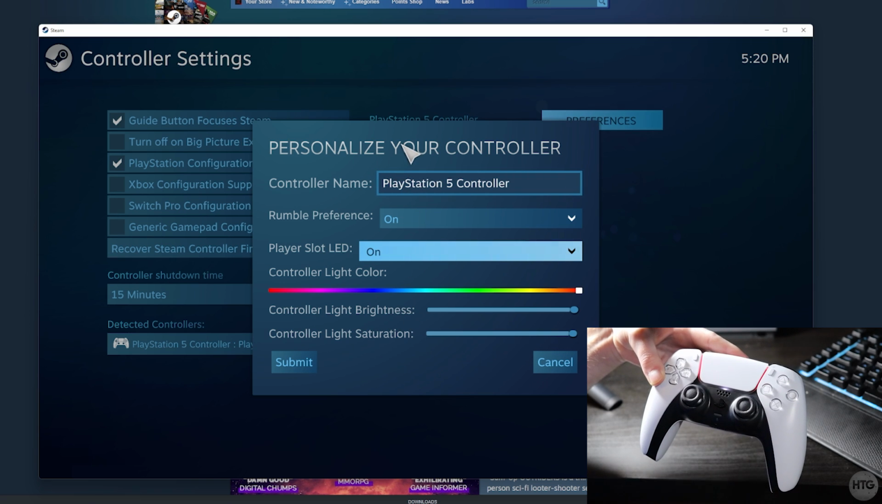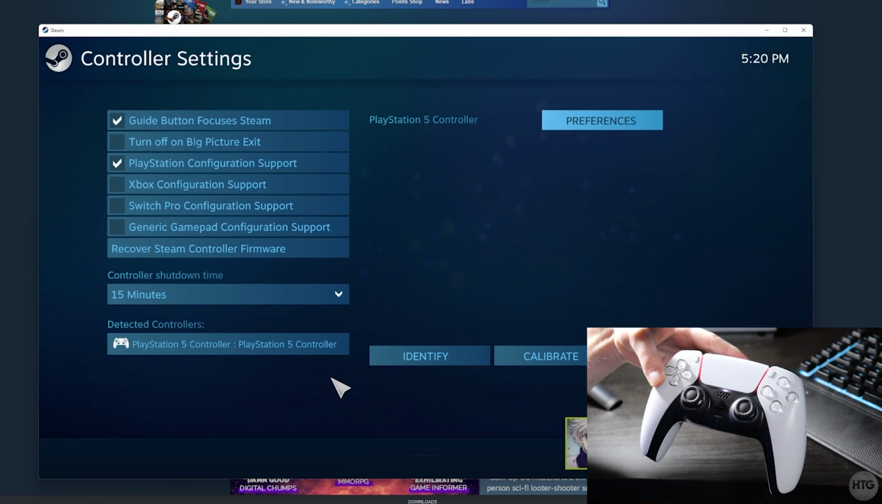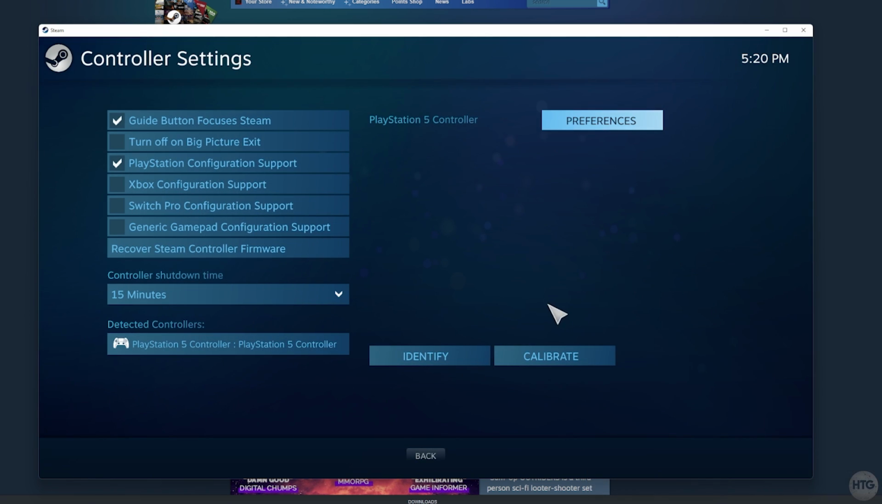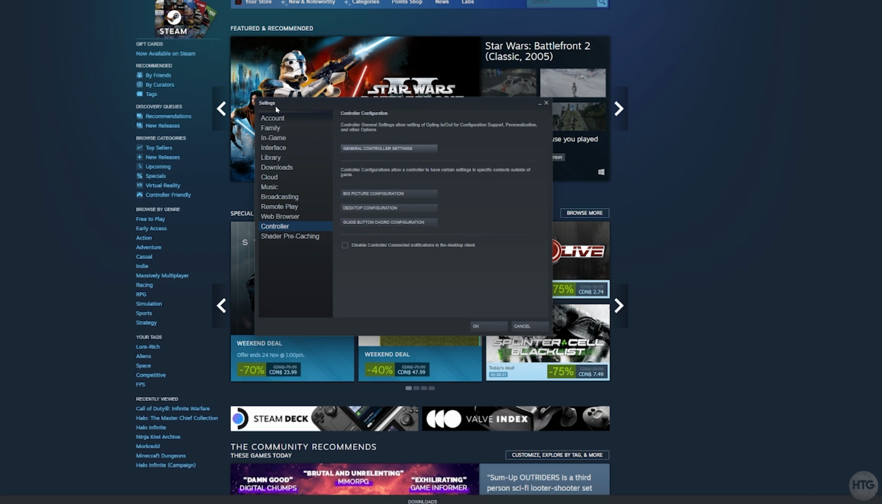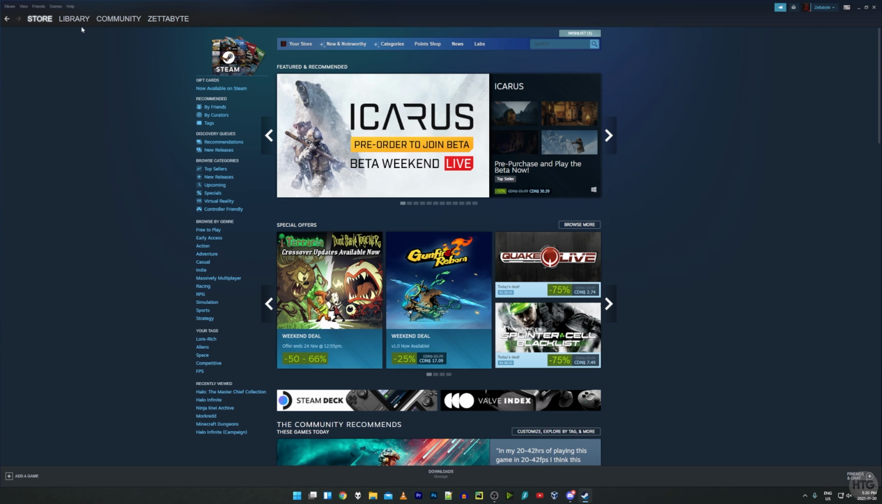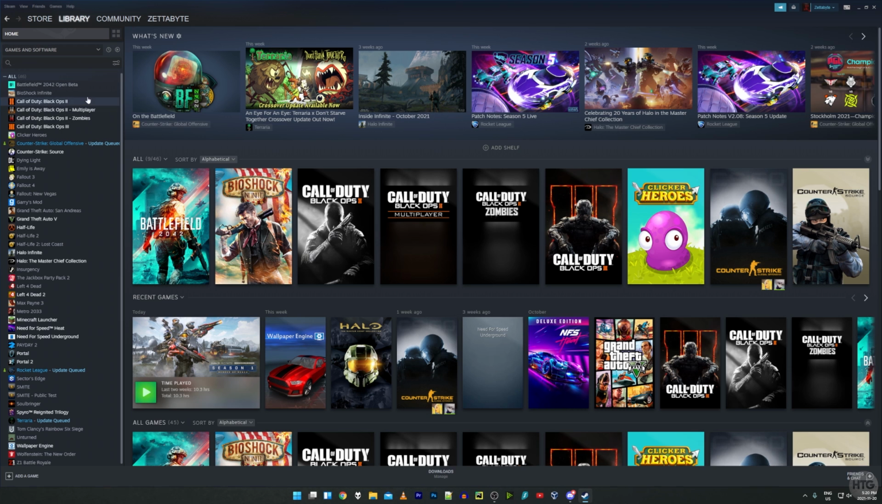And once you're done personalizing your controller, just click on submit to save your settings. So now that our settings are saved, we can go ahead and close out of Steam's controller settings. And we can close out of Steam's settings. And now we can head over to our library and we can go ahead and choose a game to test our controller on.